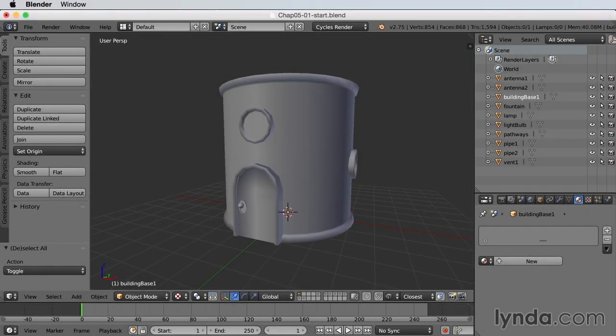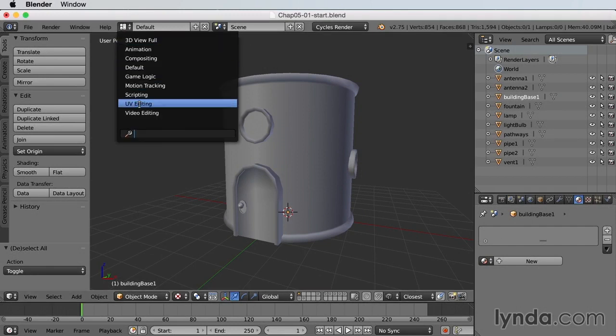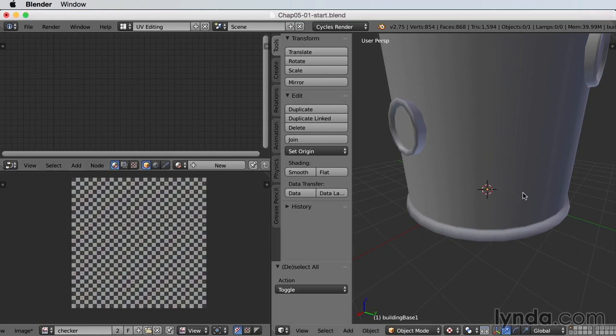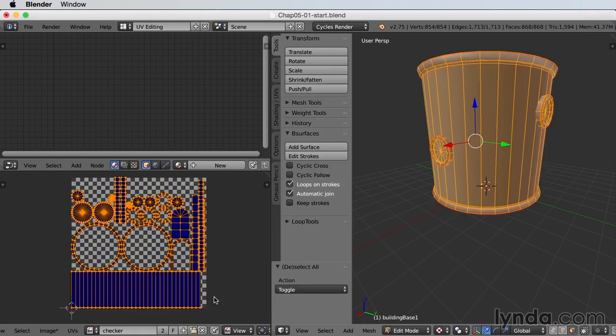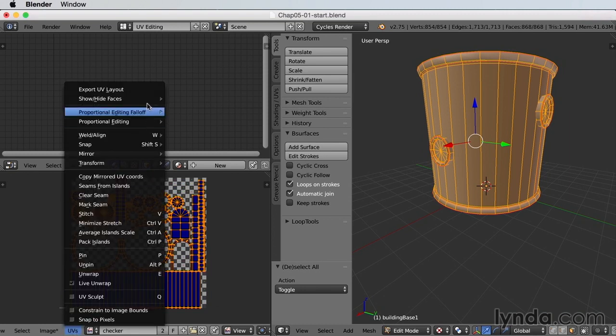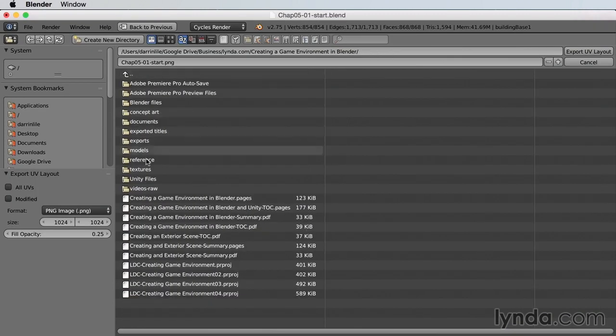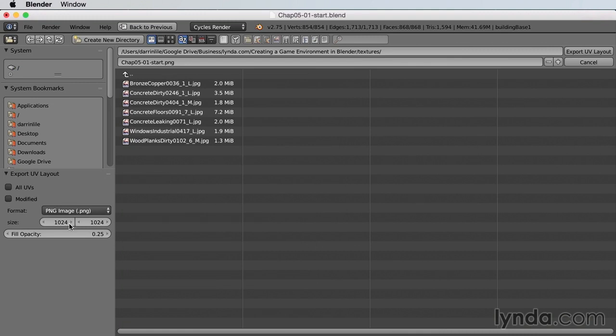Now that we have our objects UV mapped, let's go ahead and begin texturing them. To do that, I'm going to export a UV map out of Blender so that we can begin laying textures on it in Photoshop. So I'll select this building and take a look at its UV map here. And then I'm going to click on UVs and I'll go to Export UV Layout. In here I'll browse to my Textures folder and I'll export this out as 2048 by 2048.